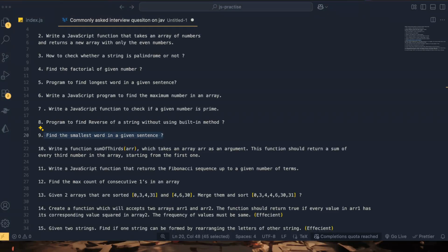All right then, so now let's move on to the next question. This question is going to be an interesting one, because the question is: write a function sumOfThirds which takes an array as an argument. This function should return the sum of every third number in the array, starting from the first one. So you need to get the sum of every third number in the array, starting from the very first one. Okay, so let's write this question.